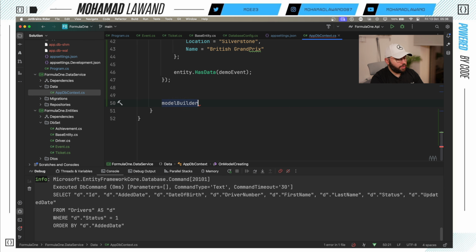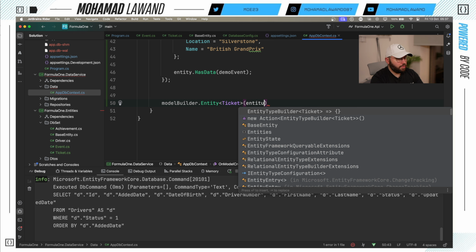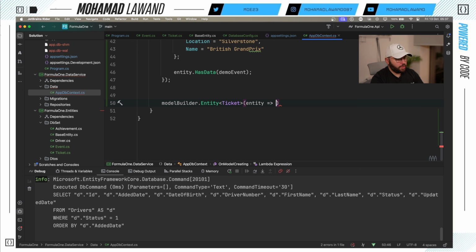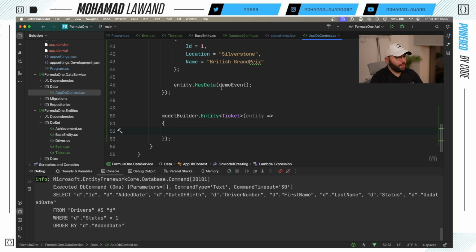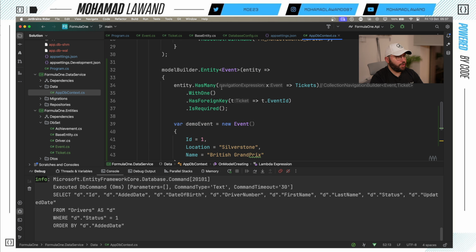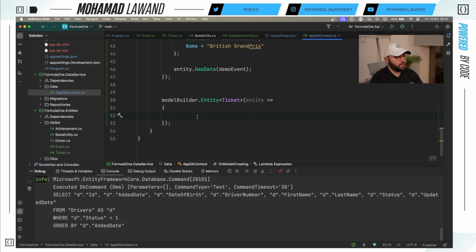So modelBuilder.Entity, and I'm gonna specify here that this is gonna be the Ticket, and we're gonna put entity, and let's configure it. And it's gonna be mostly straightforward as well. So I don't really need to do the other configurations but to connect them, because I've already done it in the event section. So here all I'm gonna do is I'm just gonna create a set of tickets that are gonna be available.